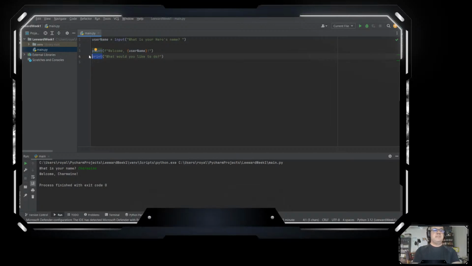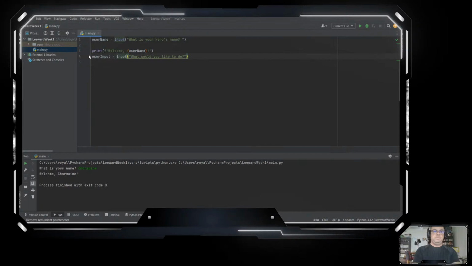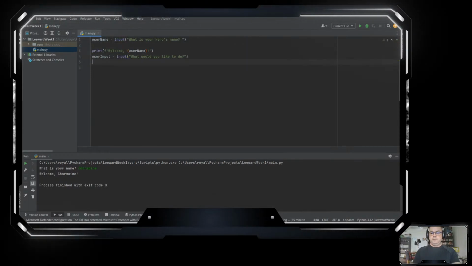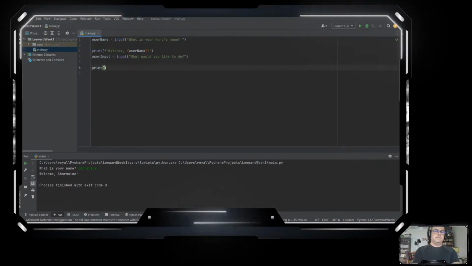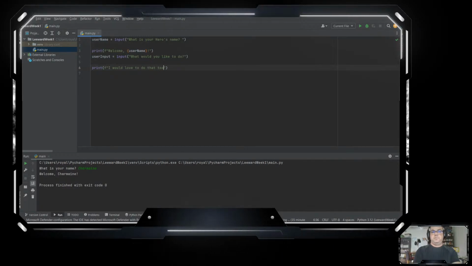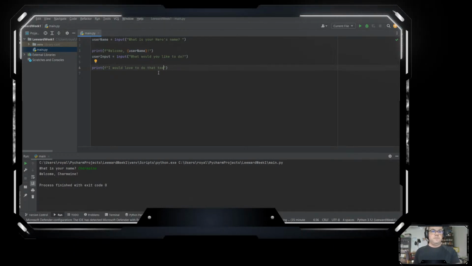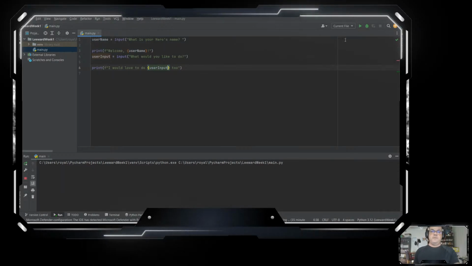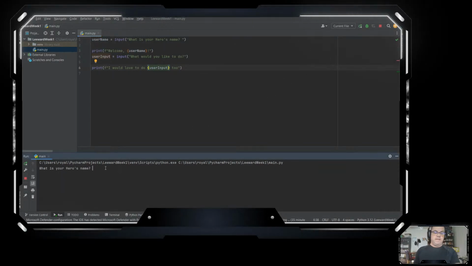And we can change that into input. So user input equals input. And then what we can do is print as a formatted, I would love to do that too. We'll make it formatted text. Okay, and now if we hit play, we'll see what is your hero's name. Roland. Press enter. Welcome, Roland.